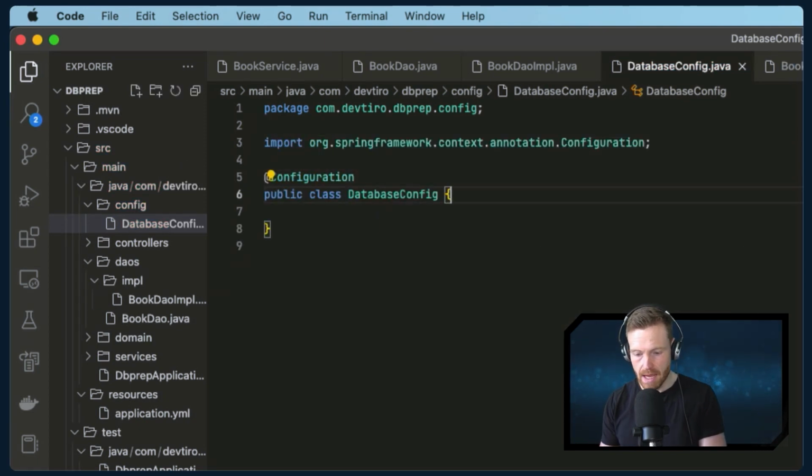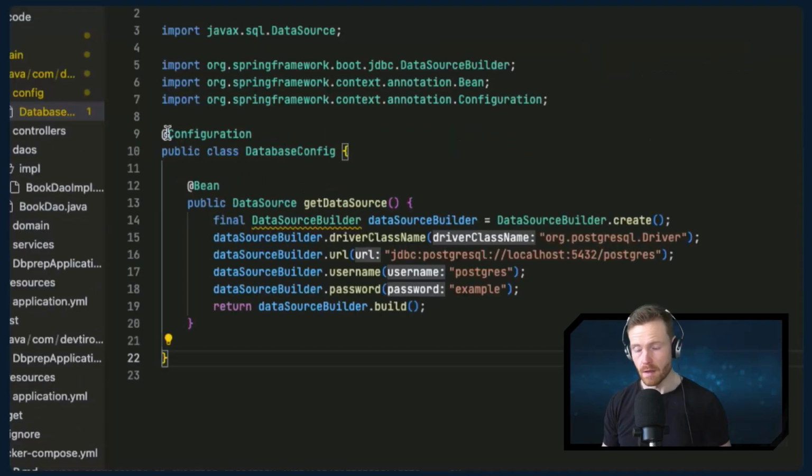And that tells Spring, hey, there's going to be some configuration here. Look for beans. And we need to create a bean now to represent this data source. So let's fill that in. And there we go. So there is our data source bean. So let me just talk you through this. We've got a data source builder, which allows us to create this data source in a nice way.